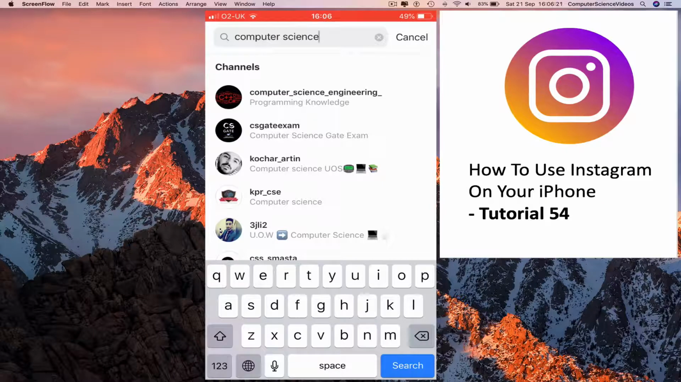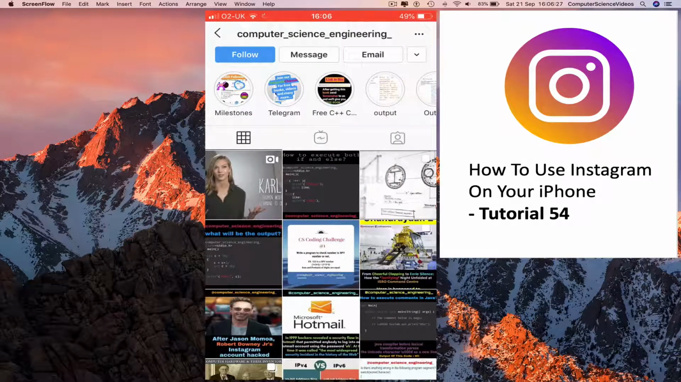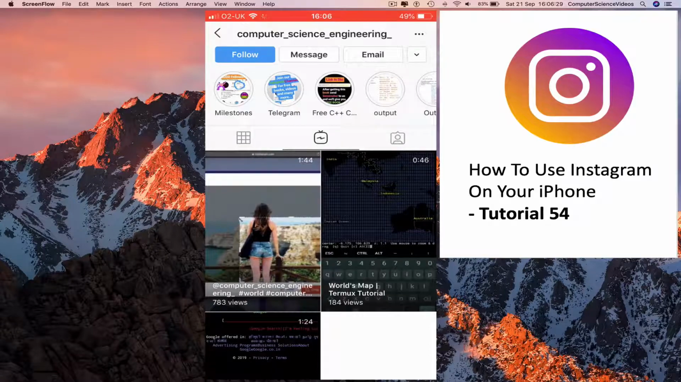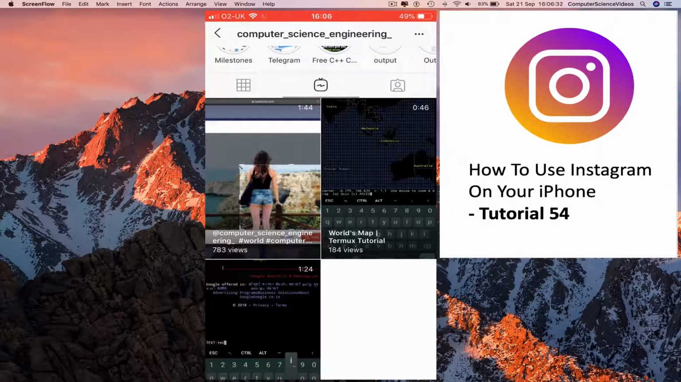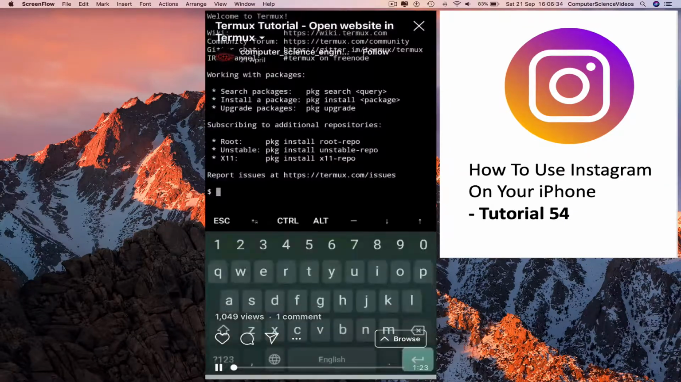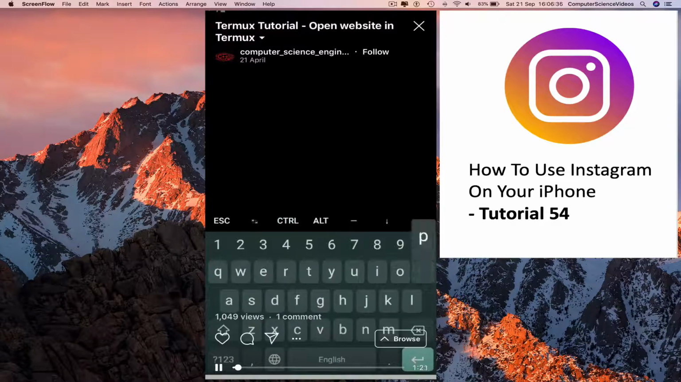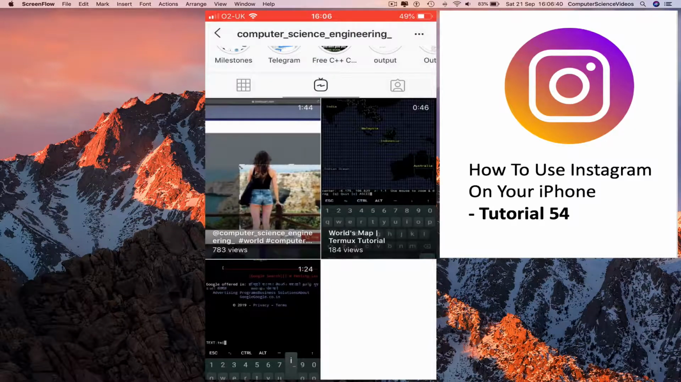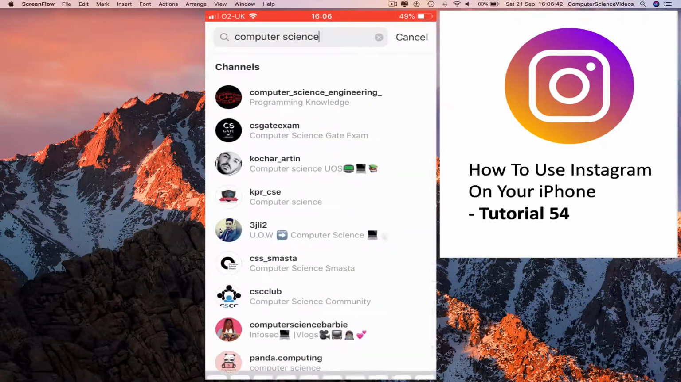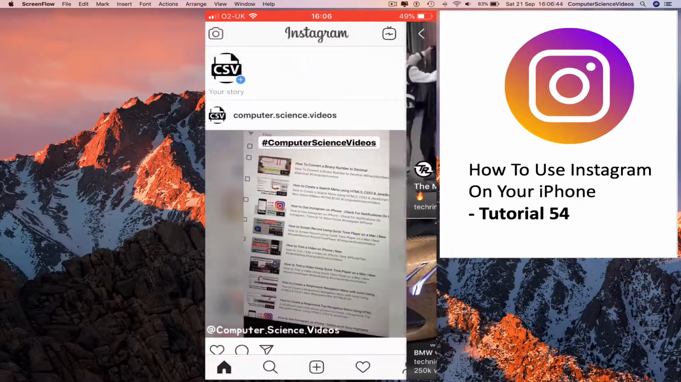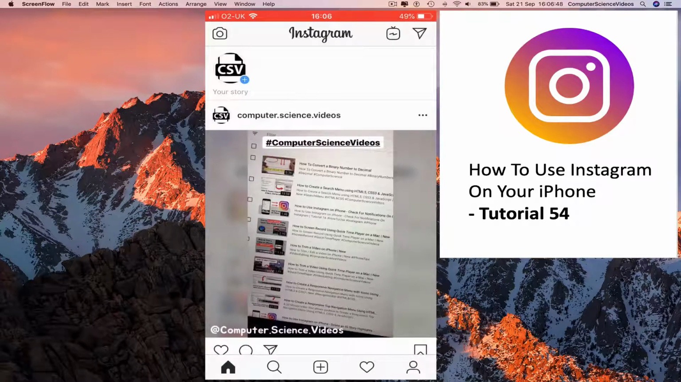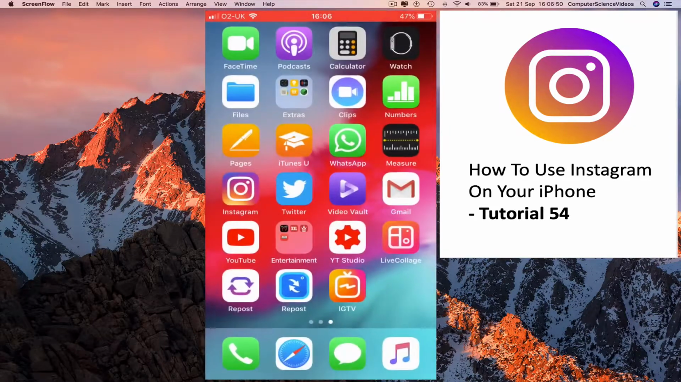Click on any channel you wish to, swipe to the left of your screen, we see a couple of videos, click on the video. To like the video, press the heart. And now we have liked the video. Go back once, cancel, go back again, go back to your profile, go back to your iPhone homepage.